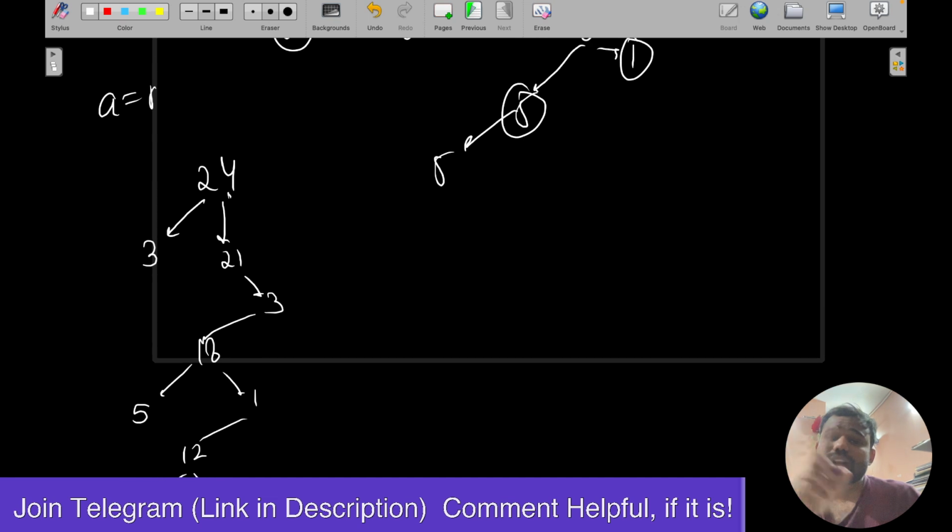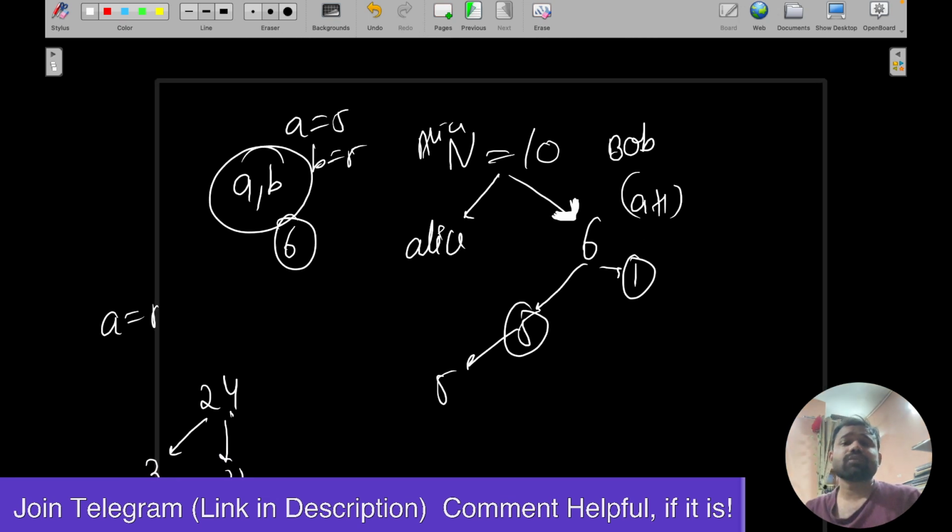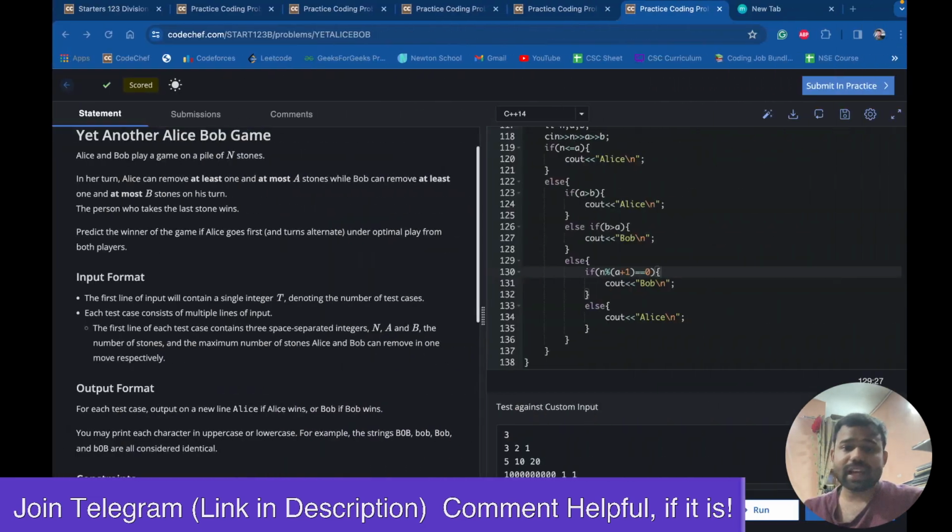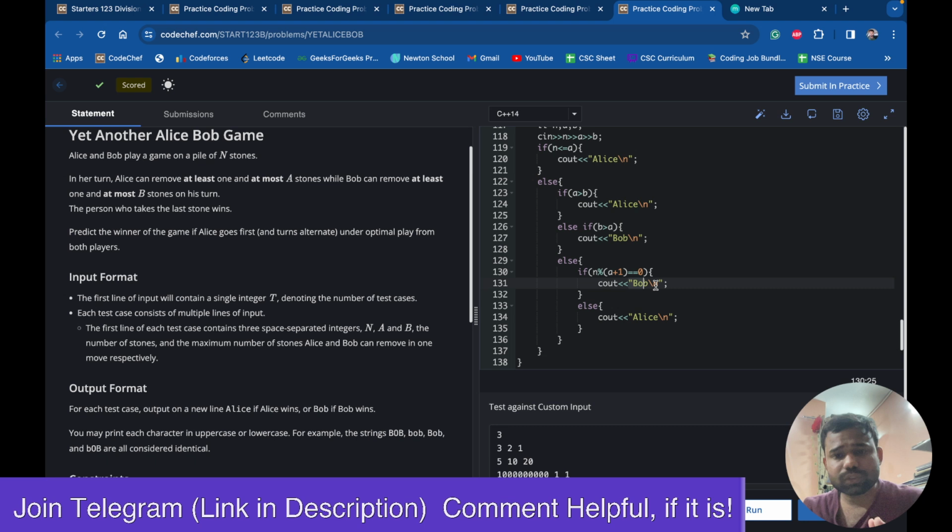So whoever will have a plus 1 multiple of stones will lose. If initially Alice has that, Alice will lose. But initially अगर stones a plus 1 के multiple नहीं है, तो because Alice will play first, वो इतने stones ले लेगा कि जब बॉब के पास stones जाएं तो वो a plus 1 के multiple में हो. तो बाकी सारे cases में Alice ही जीतेगा. But in the initial case, initial stones देख के बॉब जीतेगा अगर वो a plus 1 के multiple में.